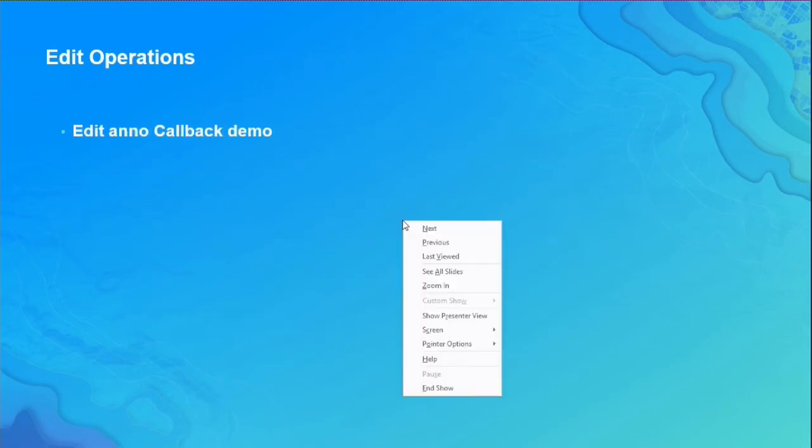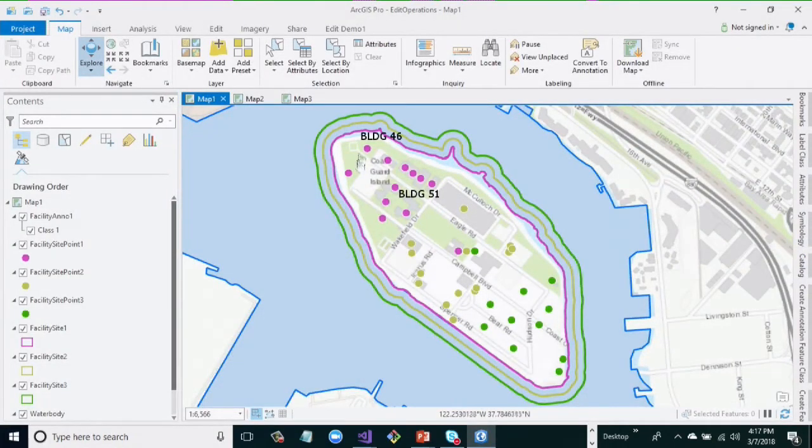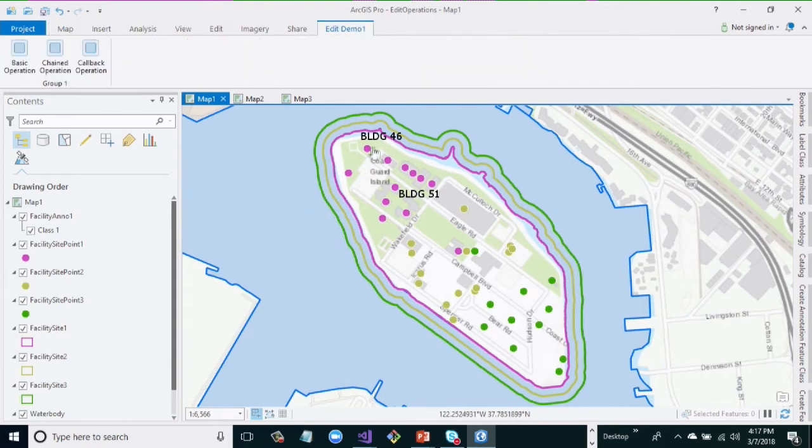Okay, so let's take a look at that. These are my two annotation features right here. This one that says building 46 and 51. What I'm going to do is add a callout. I'm going to put a callout around each one so that they sort of stand out. I'm going to enhance the text symbol.